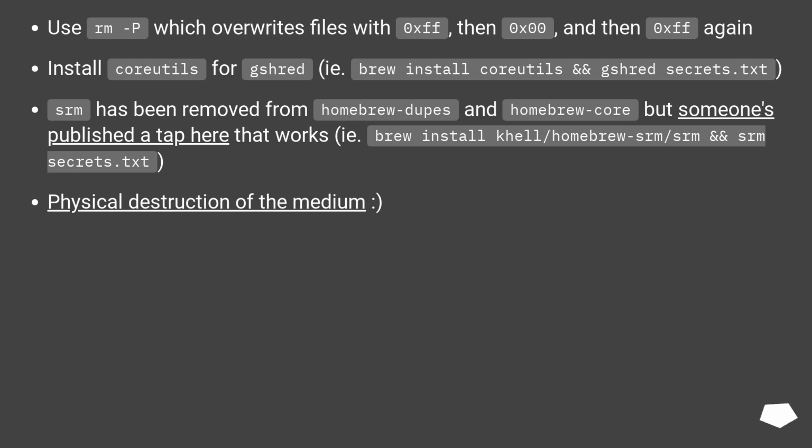srm has been removed from Homebrew dupes and Homebrew core, but someone's published a tap here that works. brew install col/homebrew-srm/srm and srm secrets.txt. Physical destruction of the medium.